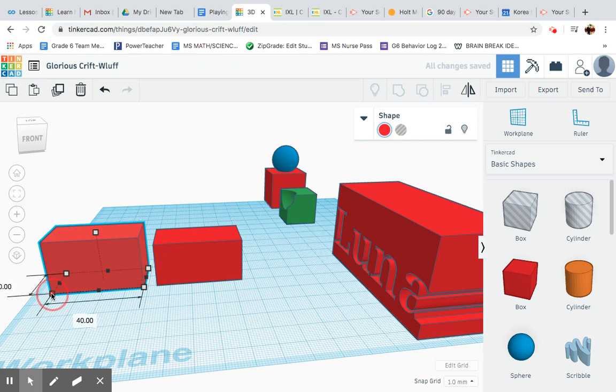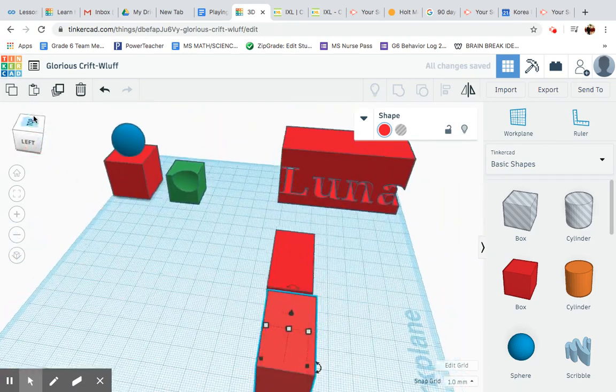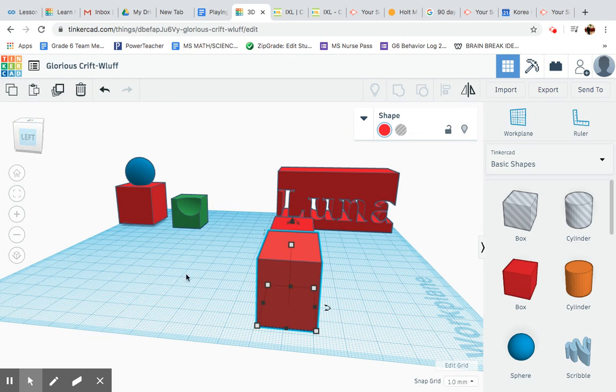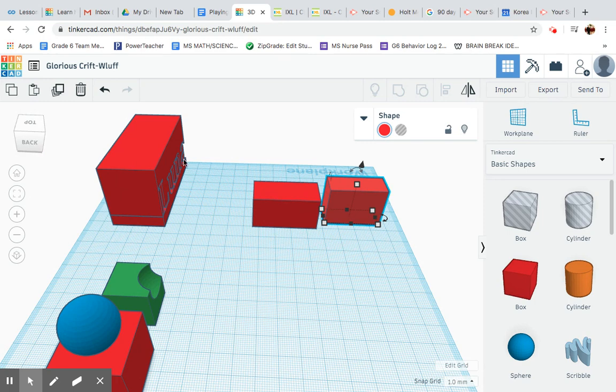Now I'll take each length and width and I'll just go inside just a little bit. Let's do it to 35 here. And I'm going to rotate my shape here. And take this 15. Okay, what I'm doing again is I'm just making a very small house.